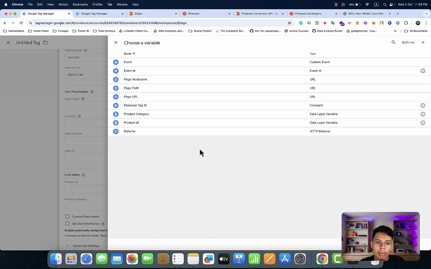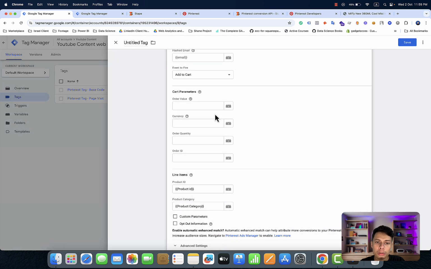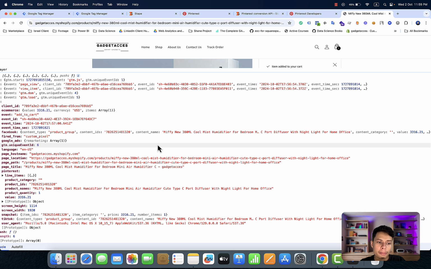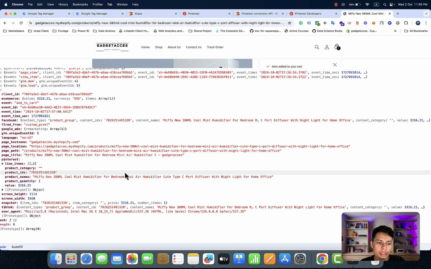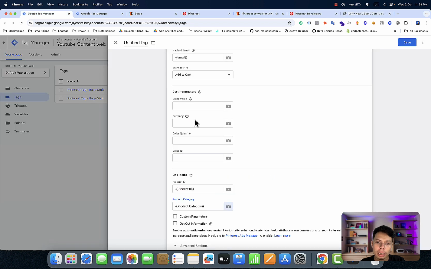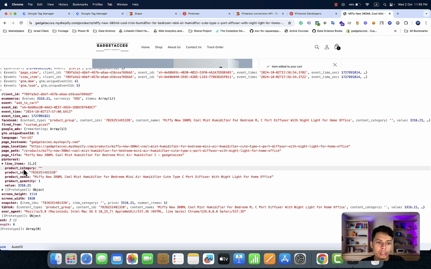Okay, we have already created a variable called product ID, and for the product category we already have a product category variable. Okay, and then there is an order value and the currency and the order quantity and the order ID. Okay, let's look at my data layer. If I look at my data layer, then I can see there is a product ID and product name and the product quantity, and we can use this product quantity in this order quantity. And for the order ID, let's see what is here.